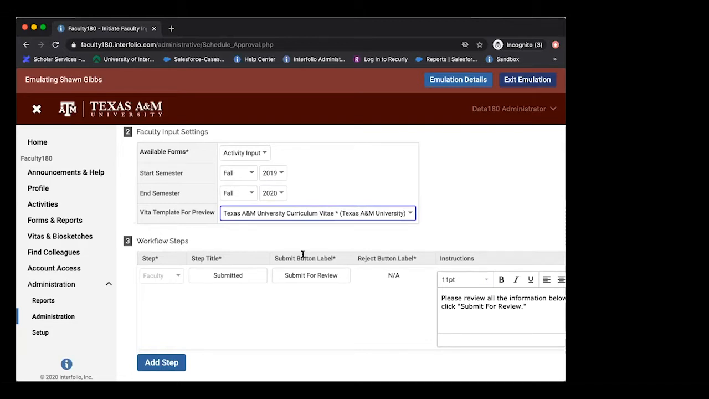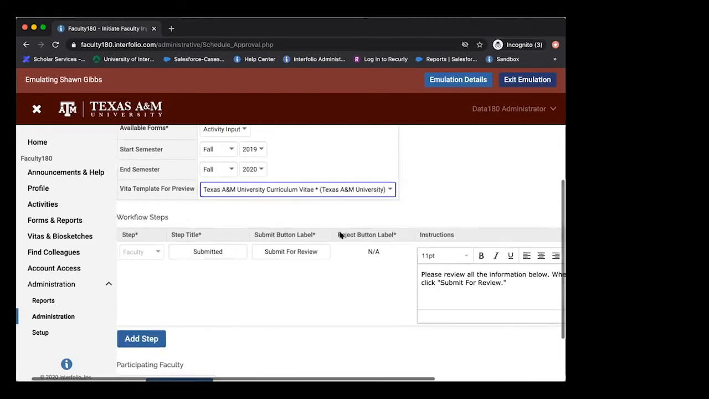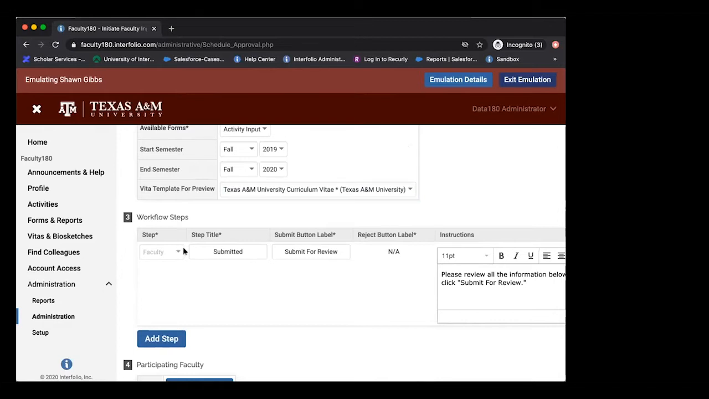And then you have the workflow steps. So we recommend having at least one step. So here you have your faculty step. After your faculty fill out that form, they're going to need to submit it. Obviously the first step has to be faculty, so that's grayed out. Here, the step title is going to be submitted. The button label is going to say submit for review.